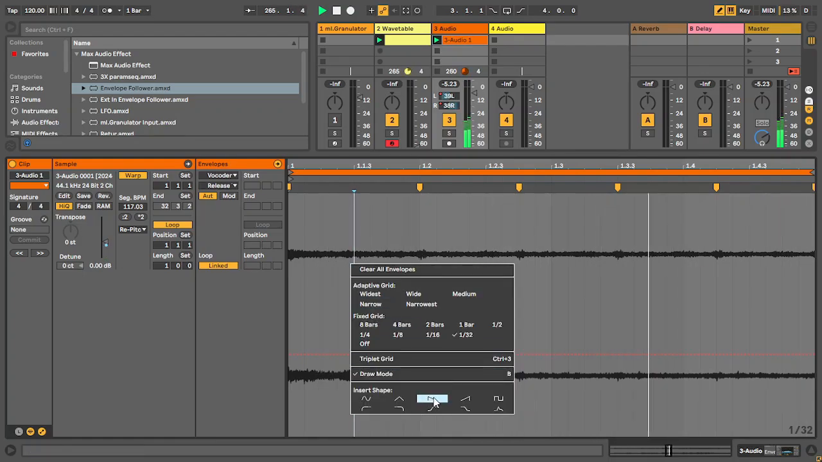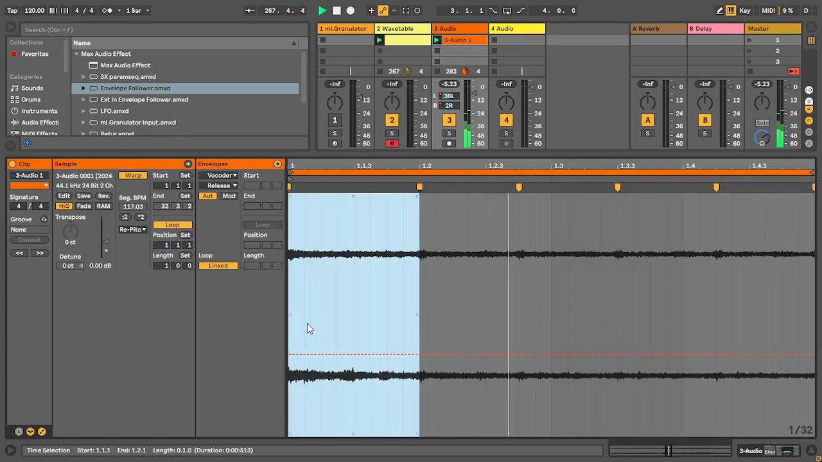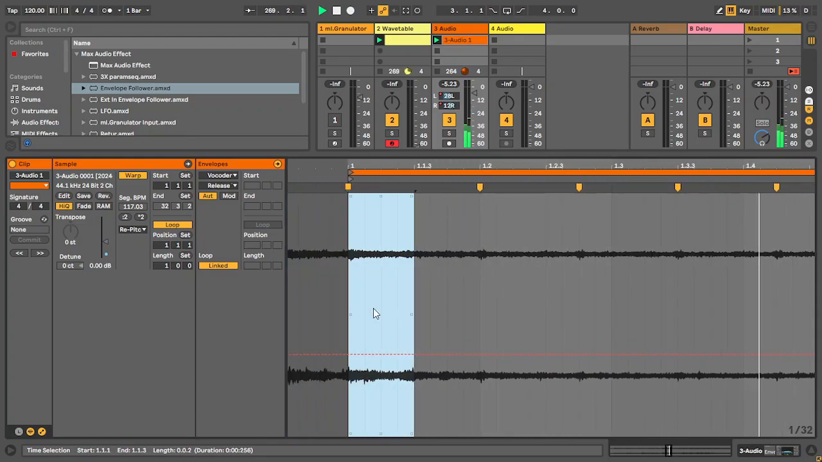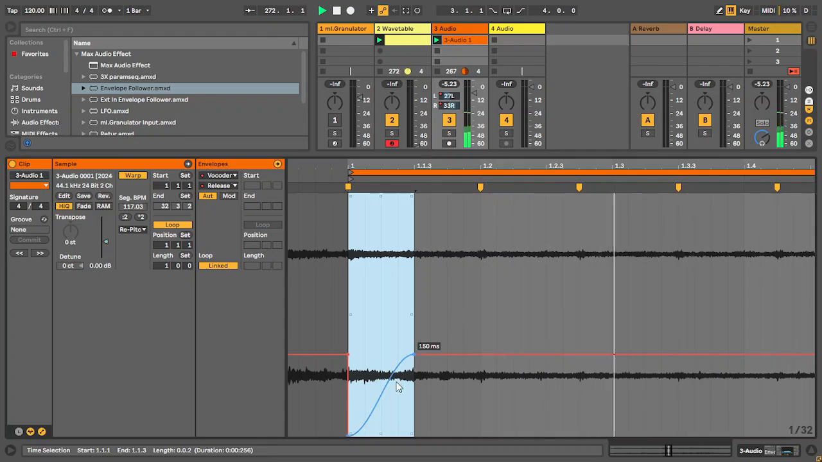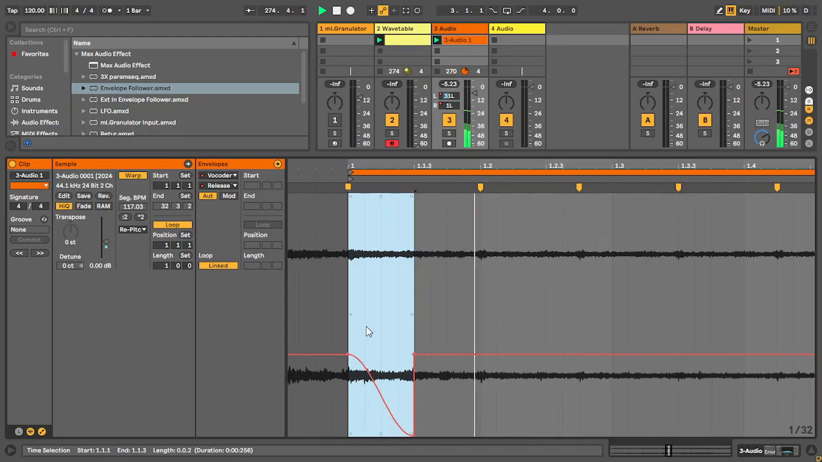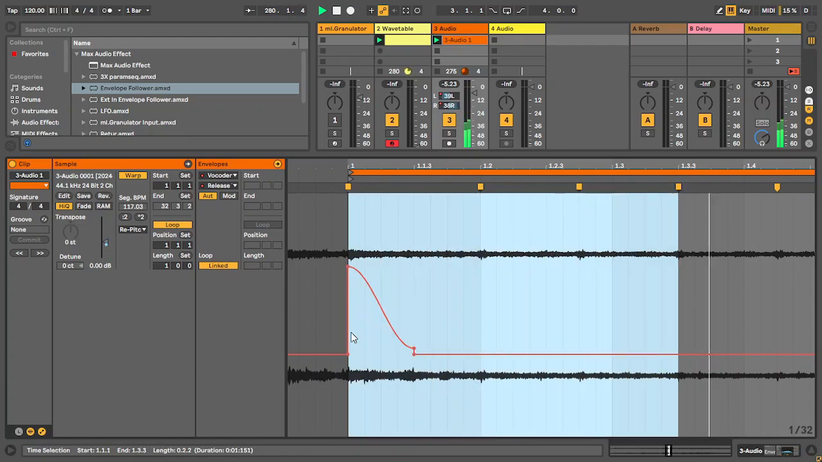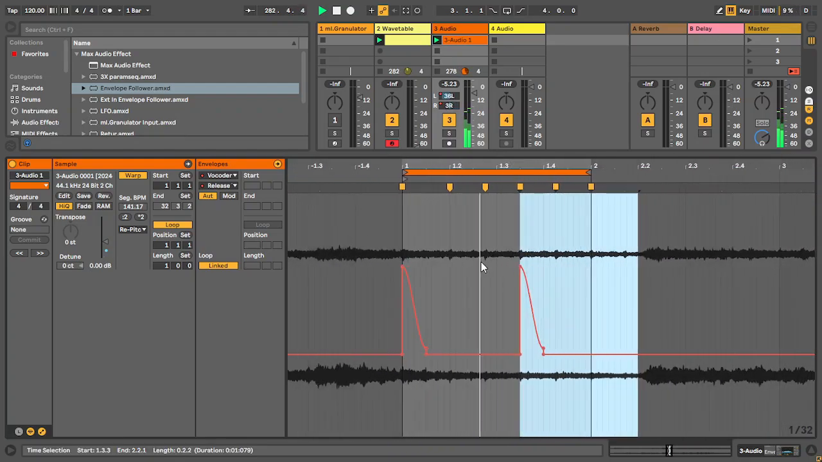And we've got these cool little shapes here we can drop in. So if I was to highlight a section here, like that, and I select a shape, let's select a different shape. And let's bring it up. We could duplicate that envelope to here. That's working pretty nicely.